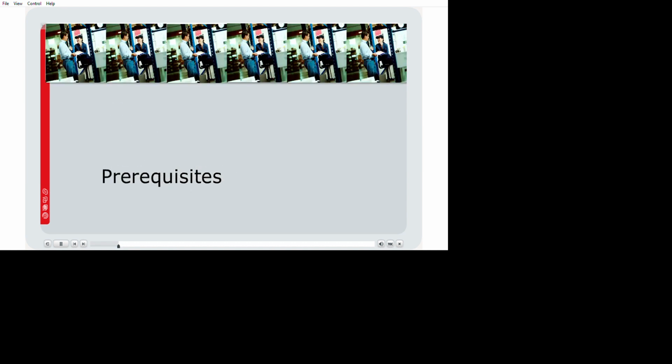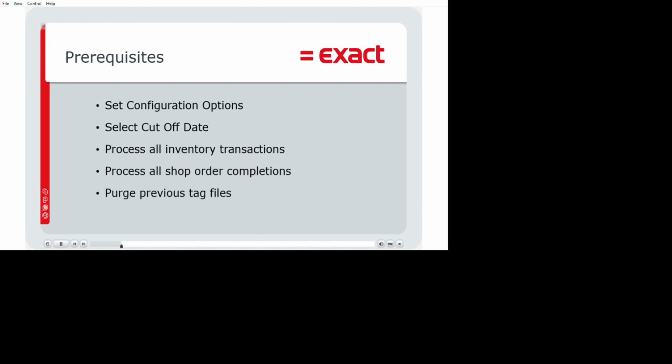Before the tag files are created and the actual counting begins, there are a few things we need to do. Max has only one system configuration setting that needs to be set for physical inventory. It determines how to count parts under lot and/or serial control. We will need to determine the cutoff date for inventory transactions. This is the date that all inventory transactions need to be completed by, so a copy of the on-hand counts can be frozen. Users will process all inventory transactions.